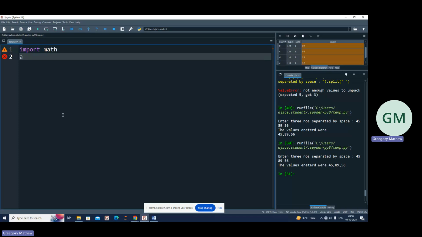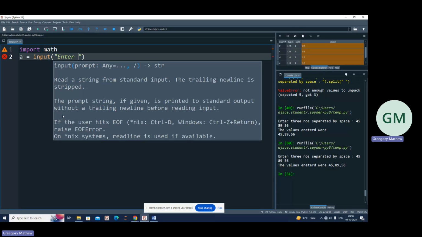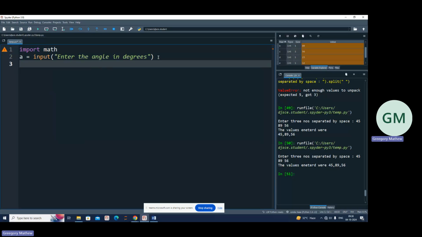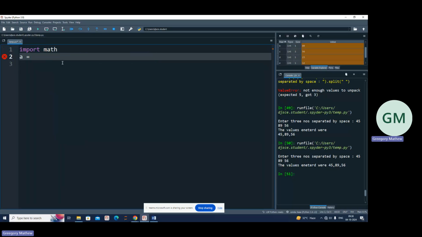So I will now create a variable a. I will ask the user through the input statement to enter the angle in degrees. Now these values which are coming from the user, I am asking him to enter in degrees. Because it is coming from the keyboard, it would be a text initially. So I will need to convert that to a float, because it can be a decimal number also, right? So the value which is in text will now be converted to a decimal number through float, and then it will be stored in a.